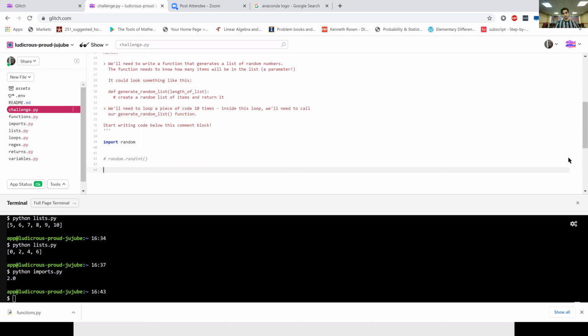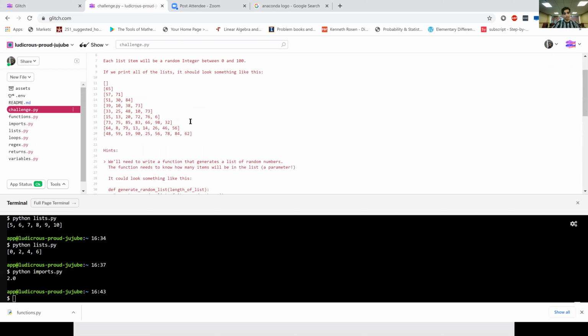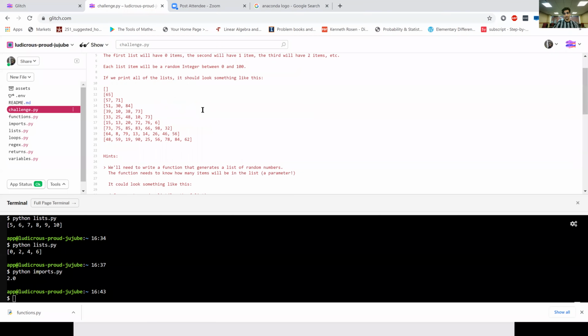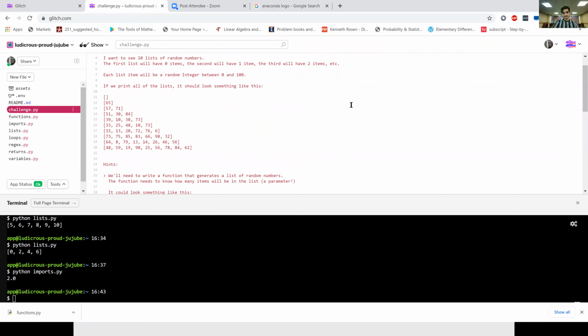Now, one thing I maybe should have covered in loops is that you can nest loops. You can put a loop within a loop. If we want to produce 10 different lists, and each list should be a different size, it might be a clue that we would need to nest those loops together.